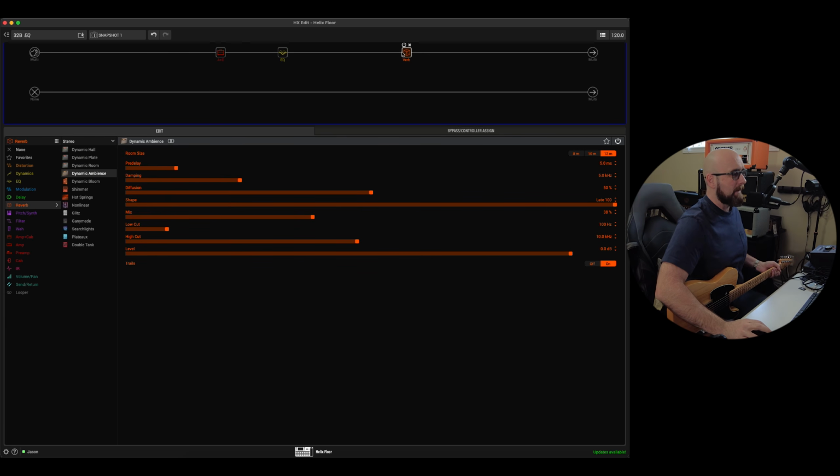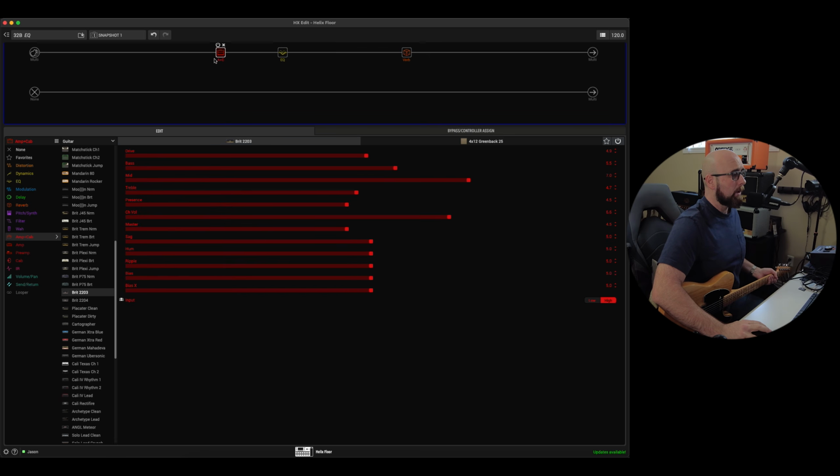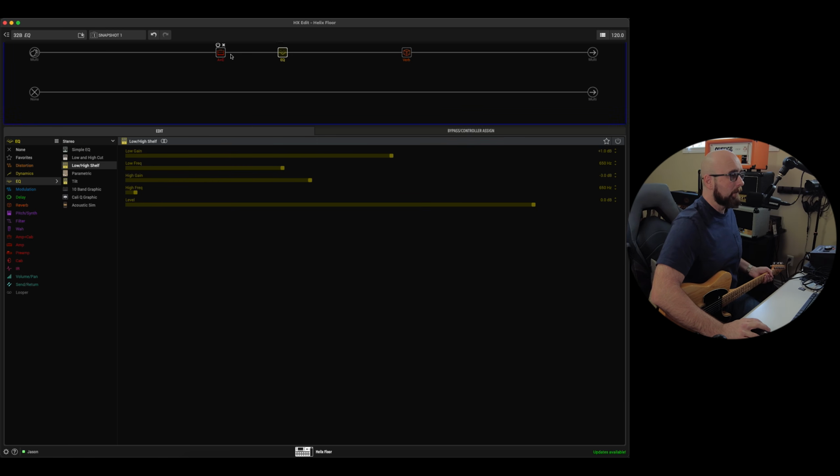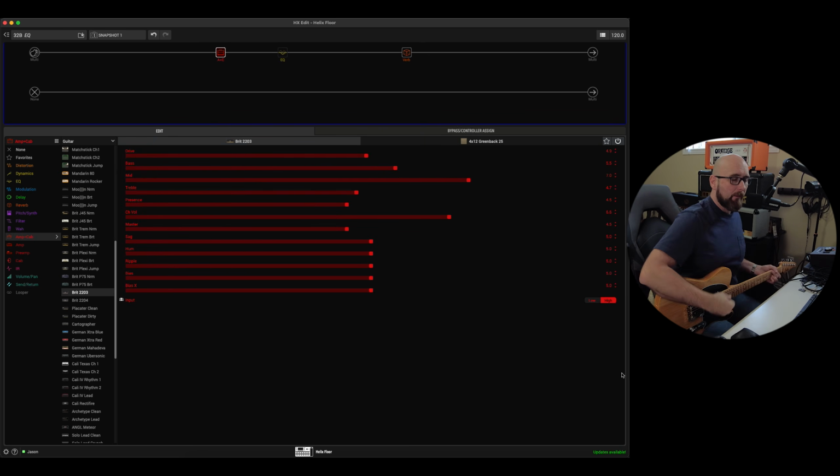I have a little dynamic ambience here just to add a little bit of ambience to the sound so it's not so bone dry. I have a Brit 2203 with a 412 greenback 25 and 121 ribbon. Now I'm going to shut this little block off. This is my low and high shelf EQ. This is what this sounds like with no other EQ, just this amp and mic as we have it set.